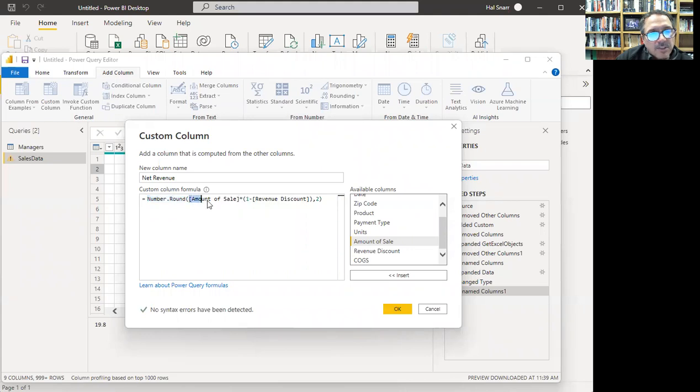And this new column is the amount of sale times 1 minus the revenue discount, and we're going to round it to 2 decimal places, all right? So we have number.round parenthesis. Notice that parenthesis goes together with that parenthesis. This bracket goes with that bracket, this parenthesis here goes with that parenthesis, and this bracket goes with that bracket.